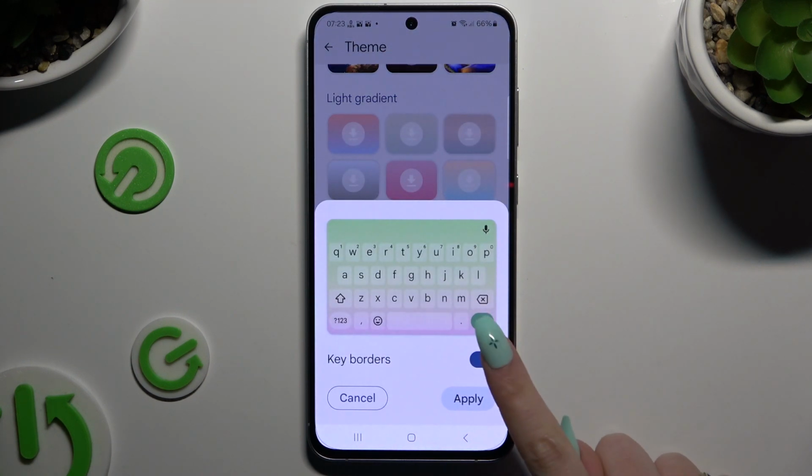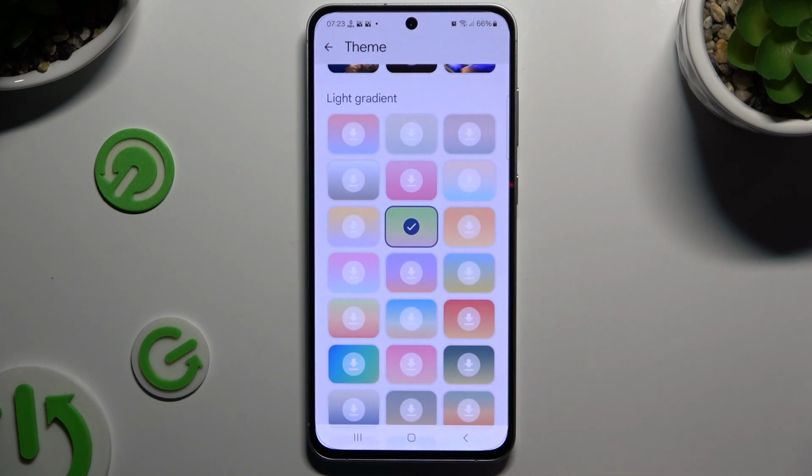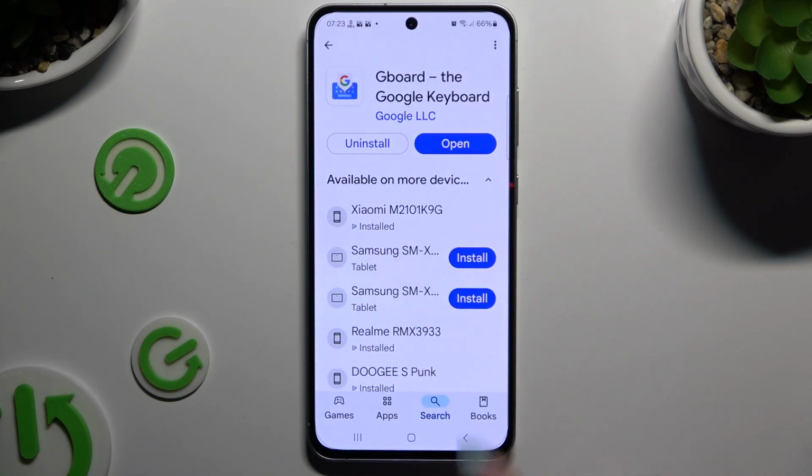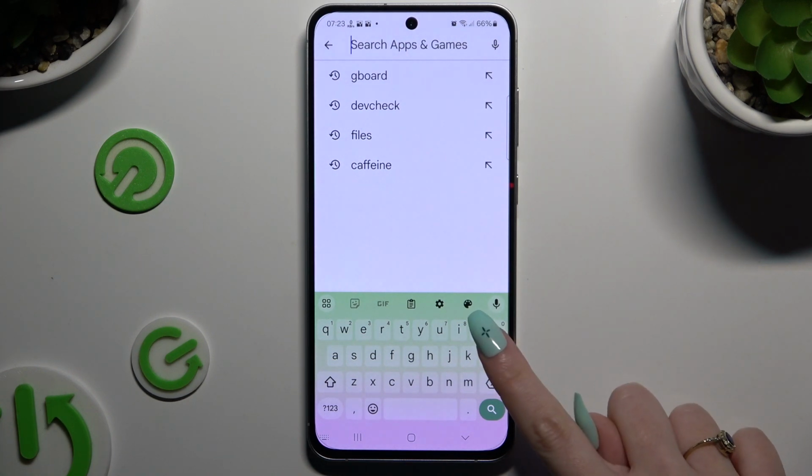Manage key borders thanks to this switcher and hit Apply. So when I go back, as you can see, Gboard was successfully applied and its theme has changed. If you want to customize it, click on this icon of a color palette at the top of it.